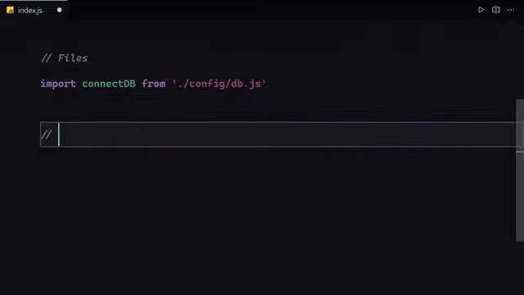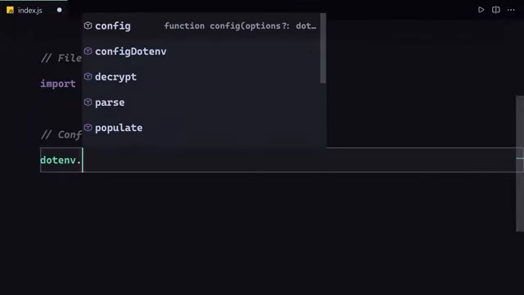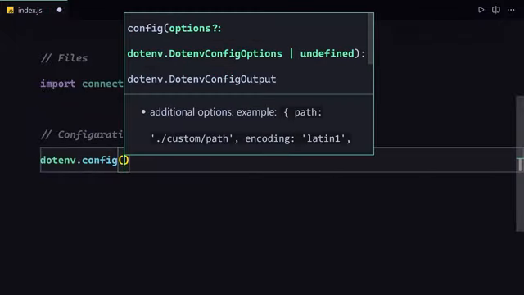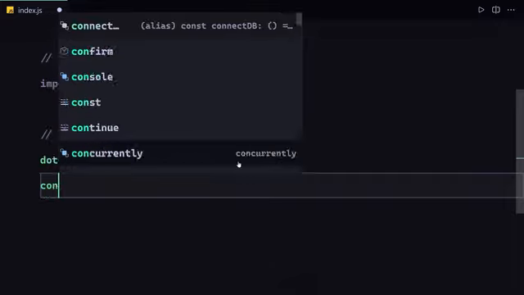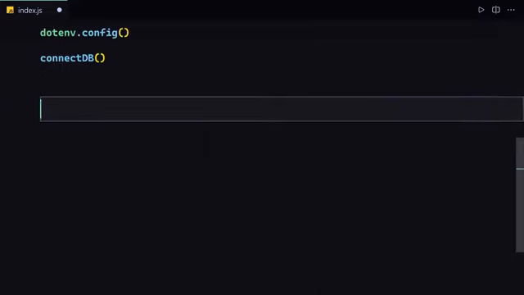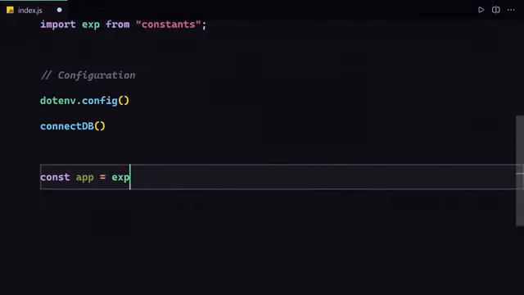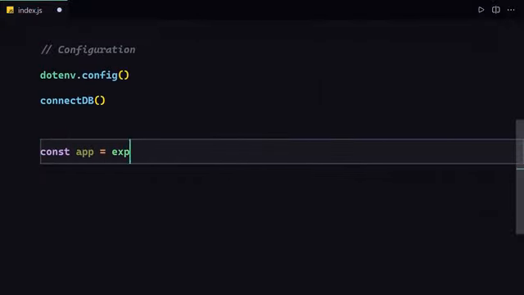Now we just have to provide our configuration. So I'm going to write configuration, I guess this is how you spell it. Now let me use the .env and then .config. Let me execute that, and finally we're also going to connect to our database. Underneath that, we want to create an instance of express and store that inside our app, not like that, express.